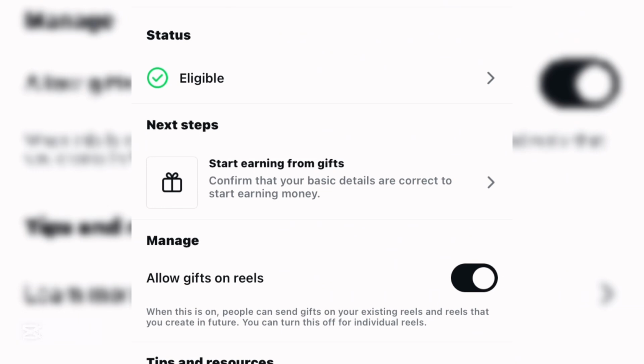Now just go ahead and click on that, and once you click on that, you can actually see eligible. Now you can actually see allow gift on reels. Make sure you mark this, like you tick this on, just like the way you're seeing this on my account. Now the next thing you want to do is to come down and click on start earning from gift.